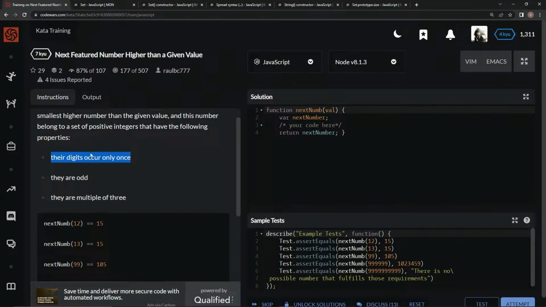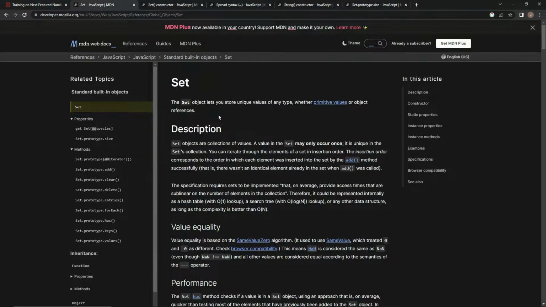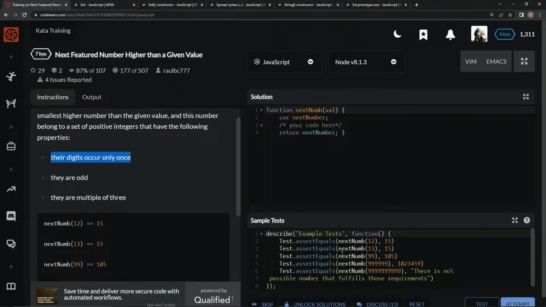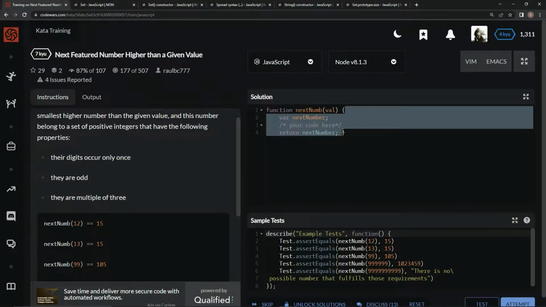So to deal with this digits occurring only once, we're going to use this set object, which lets us store unique values of any type, whether primitive values or object references. So it stores unique values, which means it only uses that value one time, or in this case, it's going to be per digit. It's going to be checking the digits to make sure they're unique. Hopefully that makes sense to you.